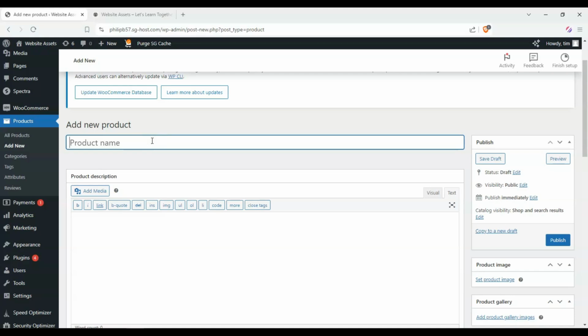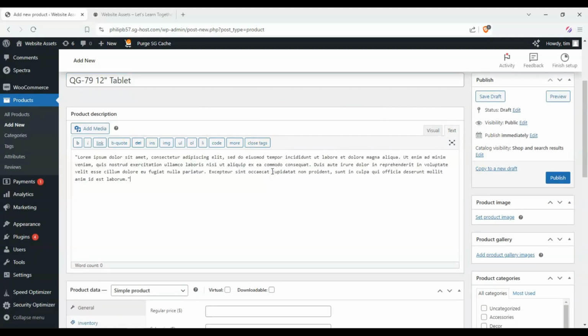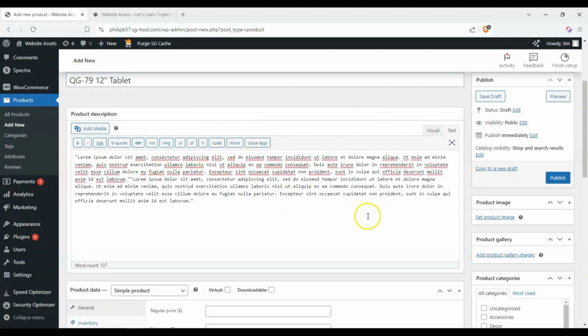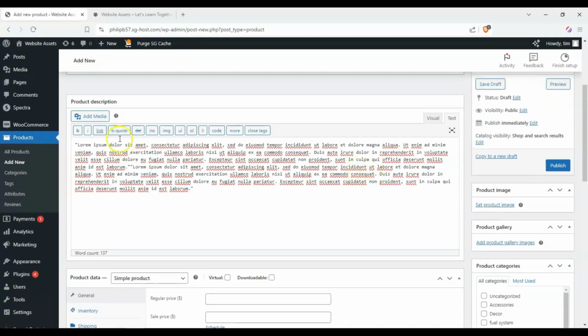Okay, and let's add a tablet to our web shop. Let's call it the QG79 12-inch tablet. Okay. And here we have our description, of course, which we can add here and insert our placeholder text. And now we can add media to it.